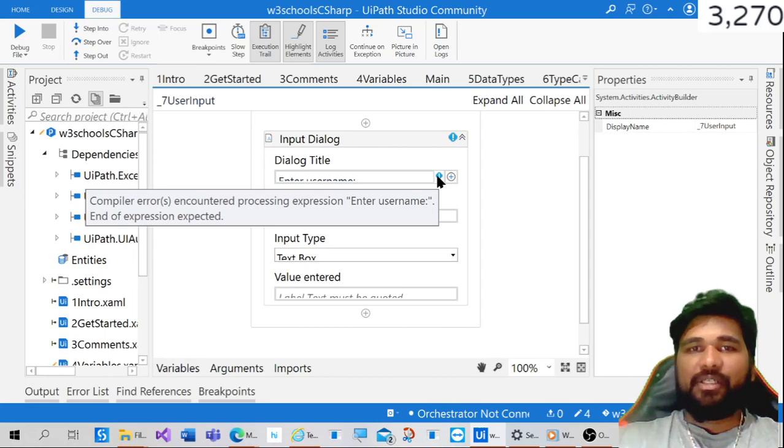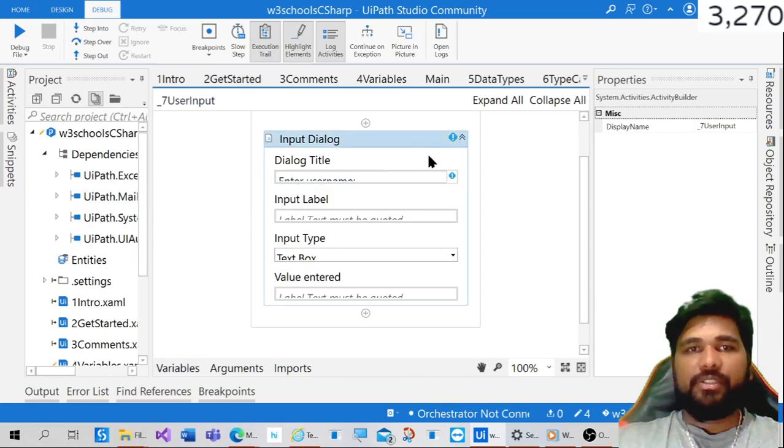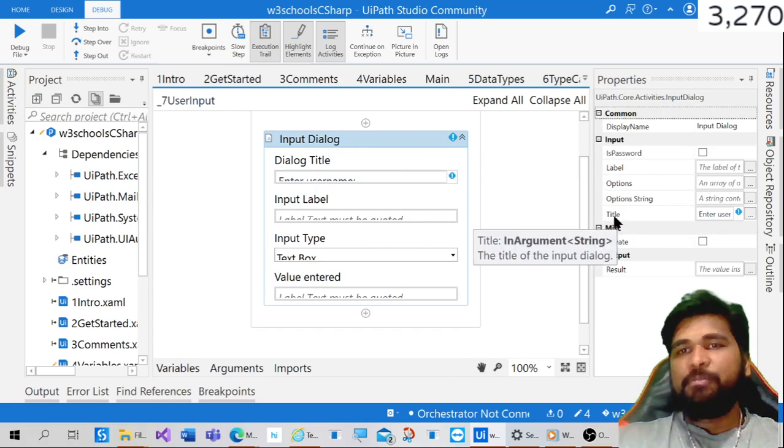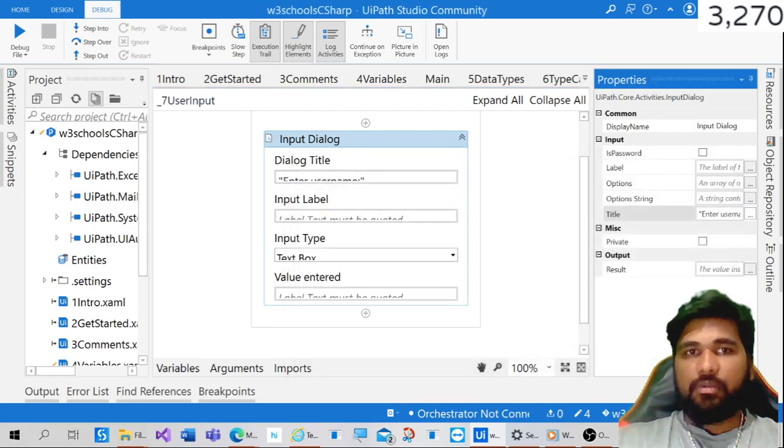This is throwing an error. Whenever something is throwing an error, just see why it's throwing an error. If you hover over the dialog title, it accepts a string value, and a string value should be in double quotes. That's the reason it is throwing an error. So if you add this value in double quotes, the error will not come.